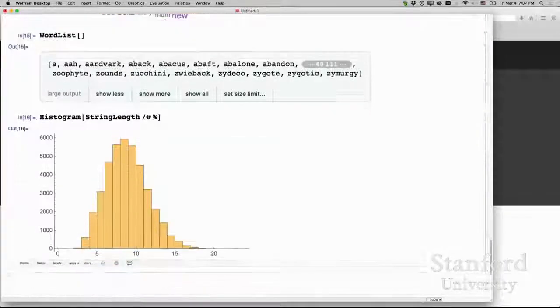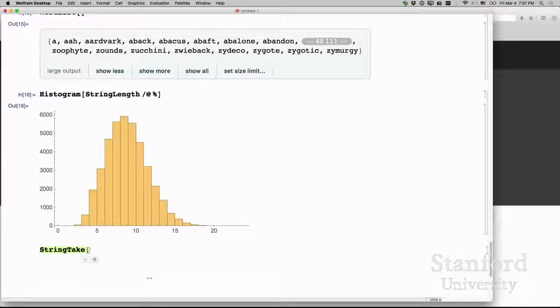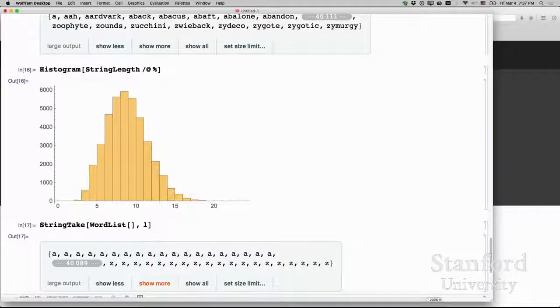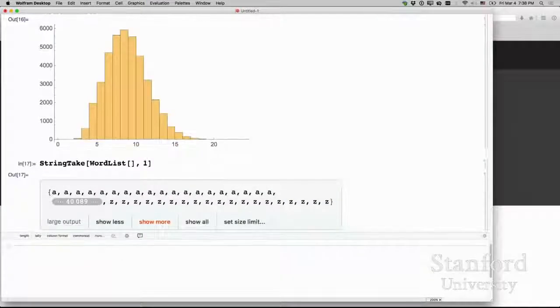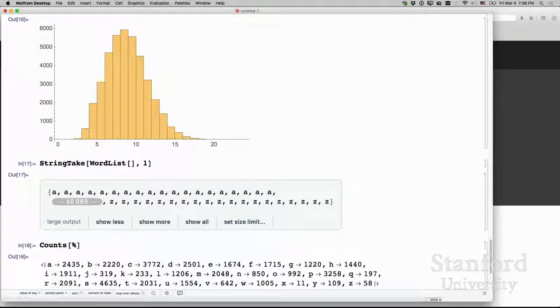Or we could do something more interesting. Let's go ahead and get the first letter of every word. So let's say the word list. We say take the first letter, let's see if that works. Yeah. So that will get the first letter of every word there, and now we could, for example, say let's count the number of times each first letter occurs.